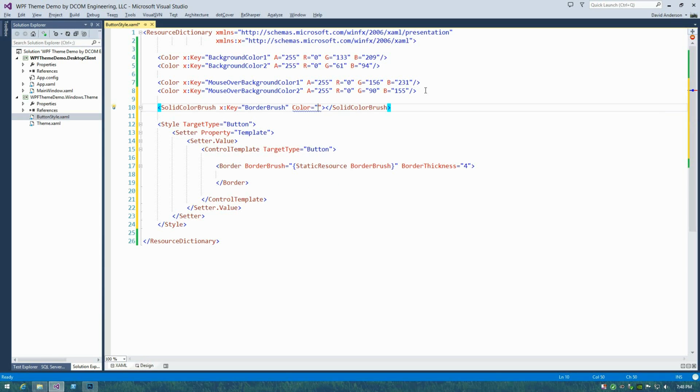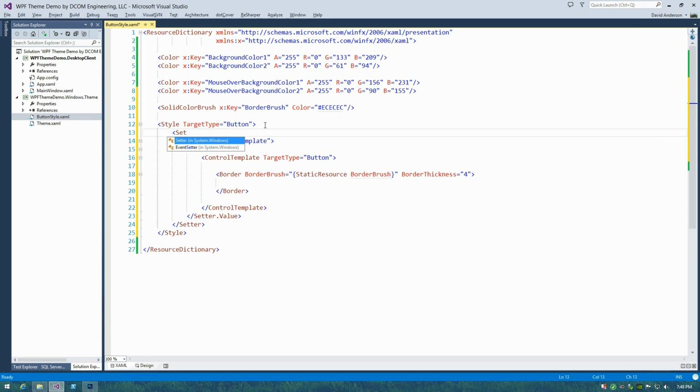And we'll do a light gray, which is EC, EC, EC. And for our border thickness, instead of putting the value of 4 here, what we can do is basically do a template binding, because button itself exposes, I believe, a border thickness. And we can basically say the value is 4. And then what we can do here is basically say template binding border thickness.